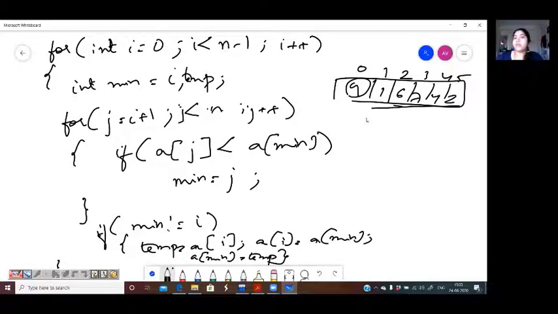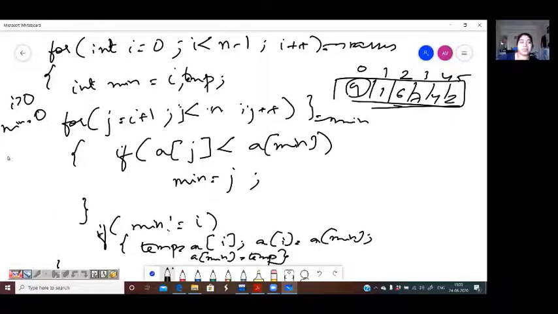Okay. So what we have done here, the outer loop is for passes. The inner loop is for finding the minimum element and swapping. So let's consider here. Now i equals to 0 initially. So I'm considering min equals to i, so min is also equal to 0. Okay. Now j equals to i plus 1. Now j is pointing to this one.